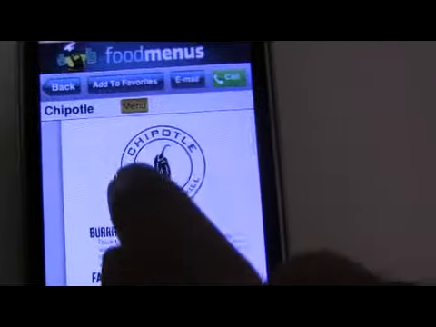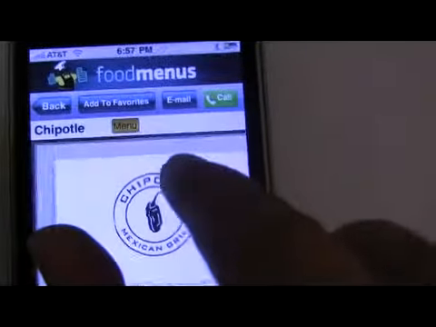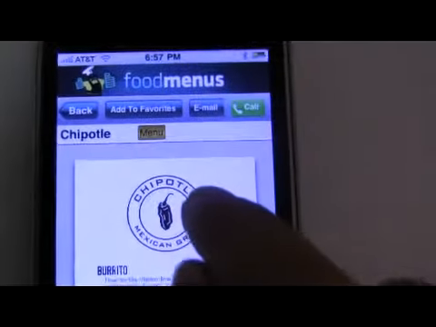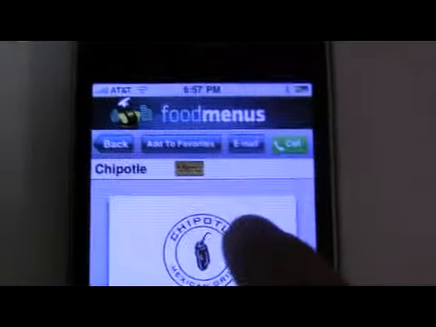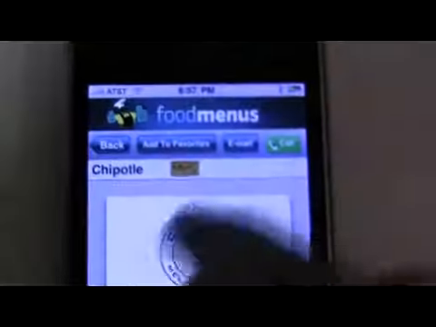Also, since this is a PDF file, we actually allow you to store this on your phone for offline access later on. It's very simple to do. You click on the Add to Favorites button right here. Let me do that.